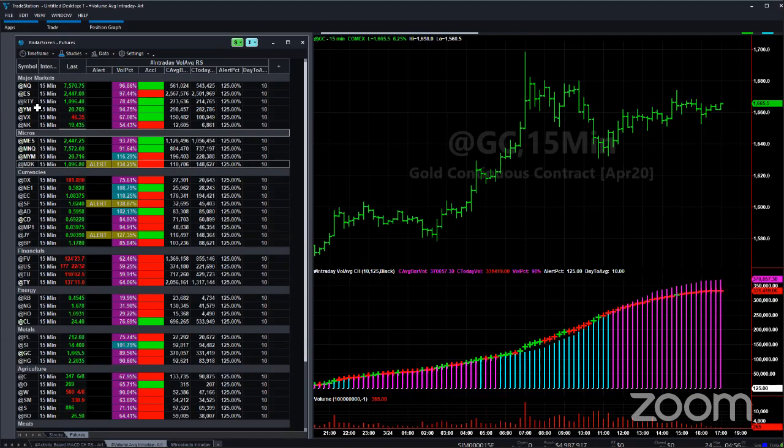If you're a futures trader, I've got a list of all the more popular US futures here. Anything that has volume you can use this indicator on. I'm using a 15-minute chart, but you can use a 10-minute chart or a 5-minute chart, really any resolution, but it's got to be an intraday chart. That's the idea.